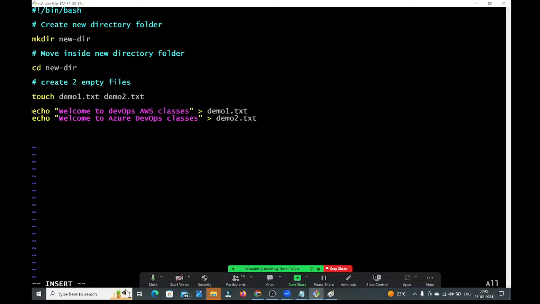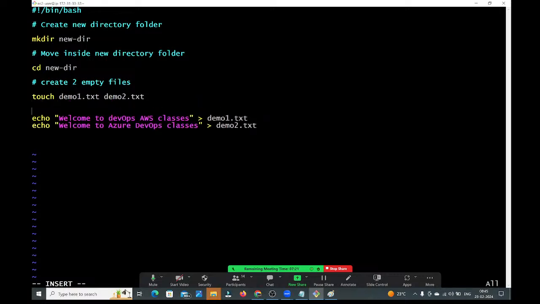Next, guys, here we are writing some statements. And what is the purpose of these commands? Here, we write some messages in the files, guys. We need to print the message in the file.